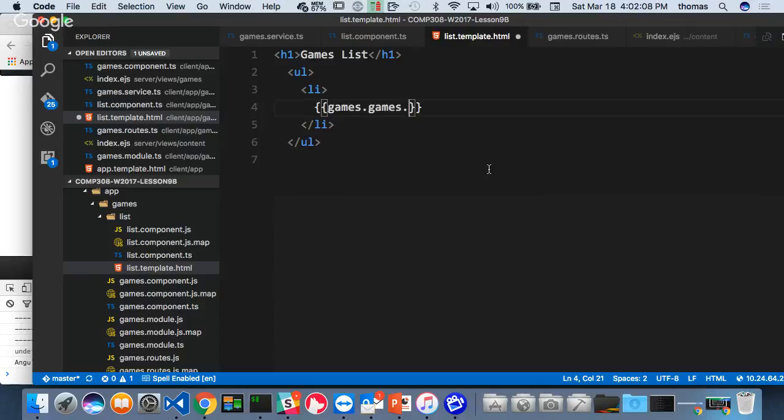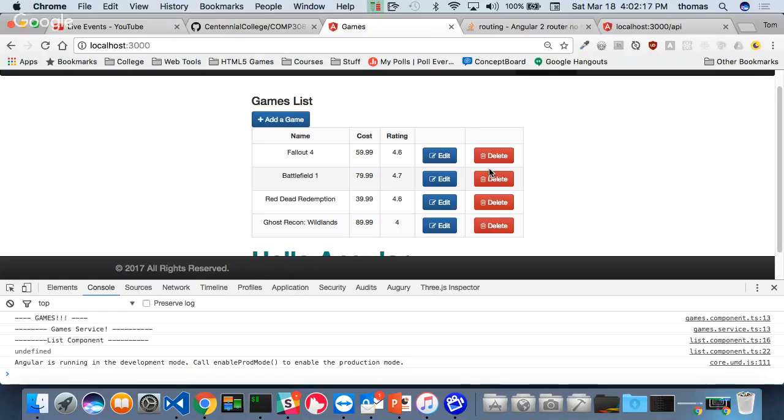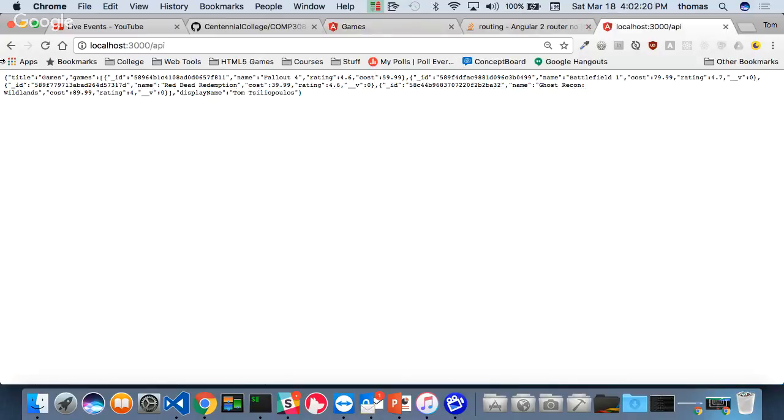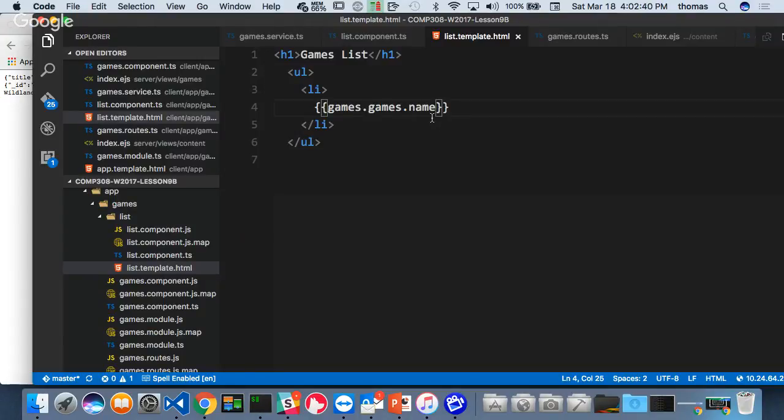So games.games. Name, I believe, is the name of the game, right? Because if you look at our API, the whole thing is considered games. Inside of this object, right? Name, right? And there's an array of games that I'm getting. So even this is incorrect. Games.games 0 is what it should be. Games.games 0.name. That's what it should be.